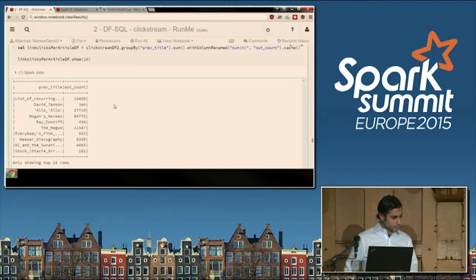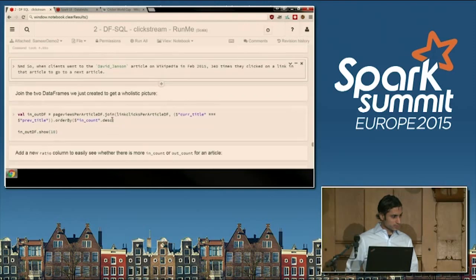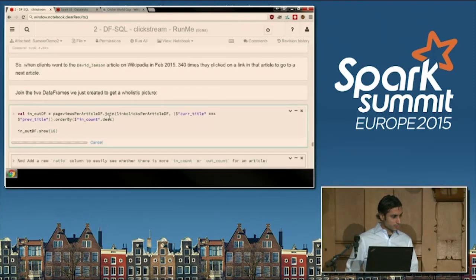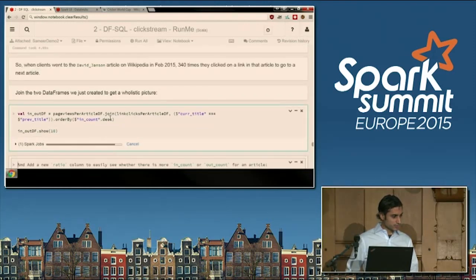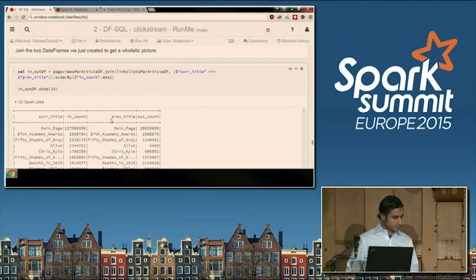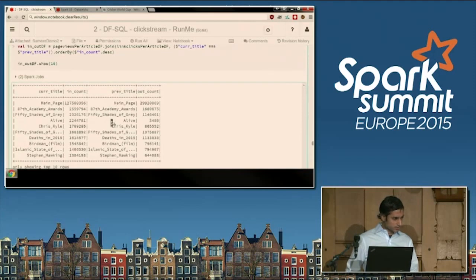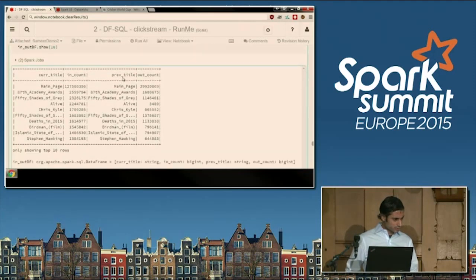Okay, so this is a referrer that had an out count of this much. So we're building up to something. So let me just kind of keep moving here. Join the 2 data frames we just created to get a holistic picture. And then this should now start making sense. Interesting. So we joined on basically this and this. In count, out count on the main page. On the alive page, incoming, outgoing.